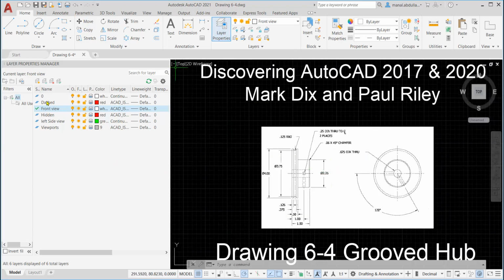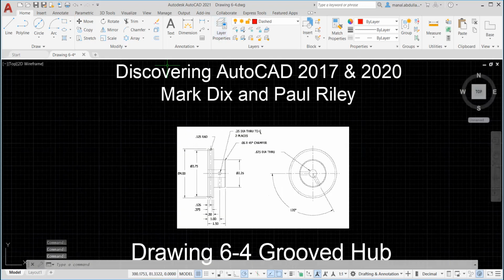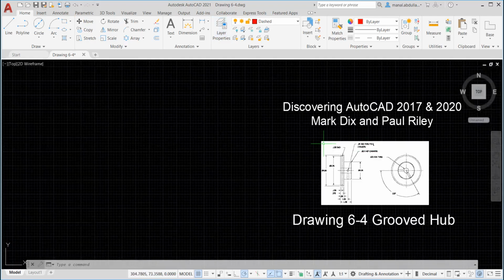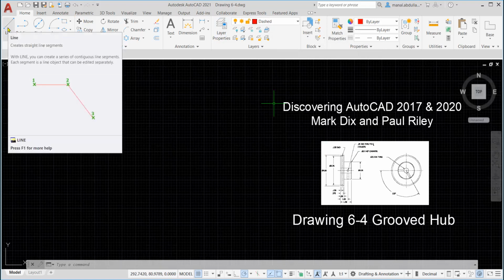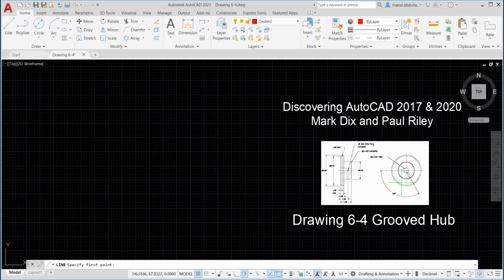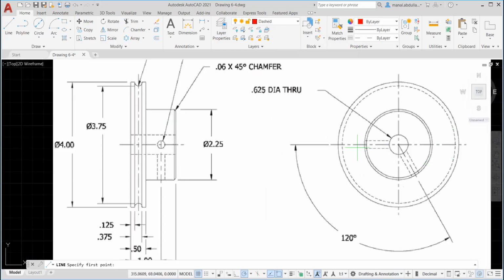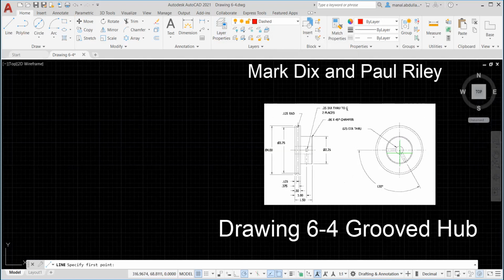So let's get started. The first thing, I will start with the dashed layer. I'm gonna click on that and make it current. Close the layer properties to save space on the screen. Now here we have the dashed layer. Let's start with the line command. You click on Line or type L, enter. Then we need to start drawing the dashed lines here in the center to get the center lines to draw the circles. I'm gonna draw a line, then any point, it doesn't matter here where you start.